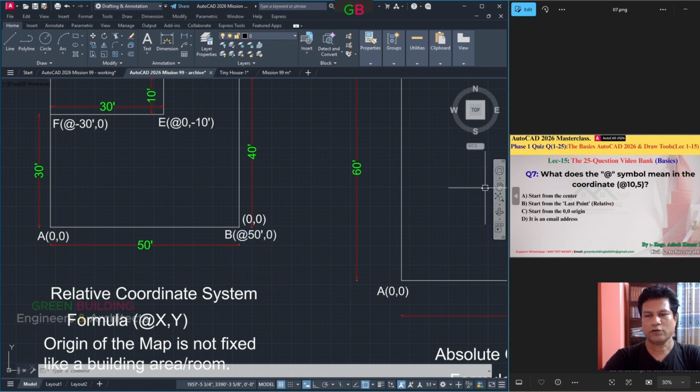Start from the center in coordinate system, it is not available. Start from the origin, this is the absolute coordinate system. And the start from the origin, it is an email address.